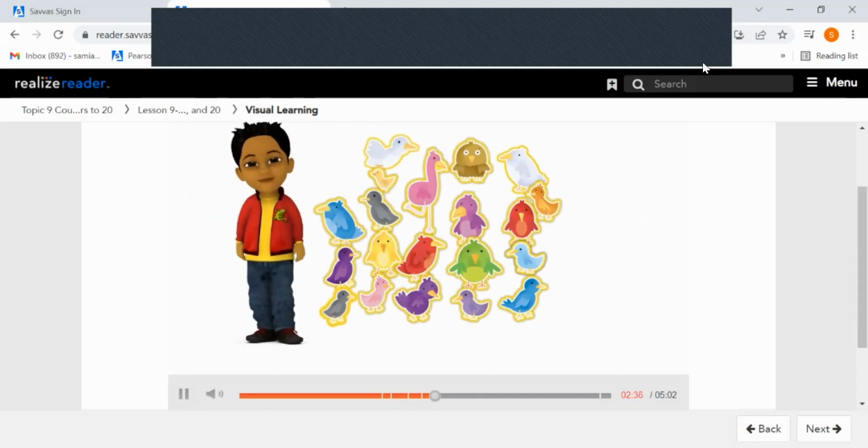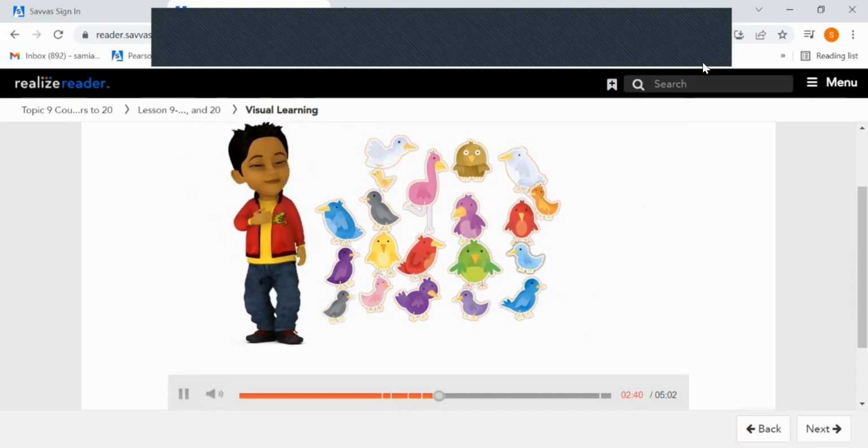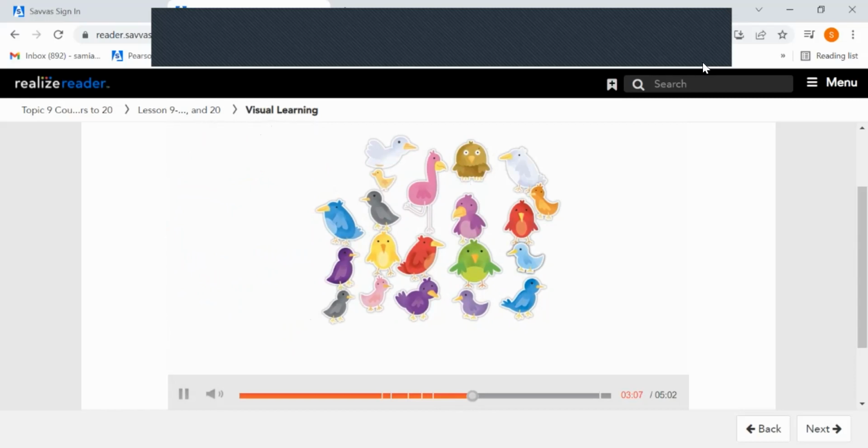Now let's look at the number 20. How can you tell how many birds there are? You can count them. Let's count all the birds. 1, 2, 3, 4, 5, 6, 7, 8, 9, 10, 11, 12, 13, 14, 15, 16, 17, 18, 19, 20. Why do you see the number 20? There are 20 birds in all.